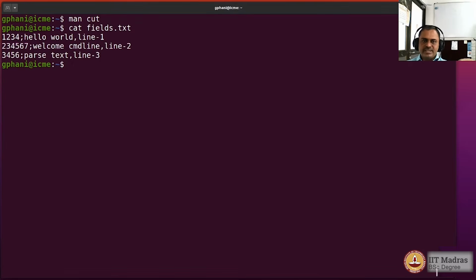So fields.txt is a simple 3-line file in which I have got fields like this. So 1, 2, 3, 4, and then a semicolon. After that, hello world has a blank. After that there is a comma. So you can see that you could use the semicolon or the comma or the blank space as a field separator. Okay, and you can also use the number of characters as a way to cut.